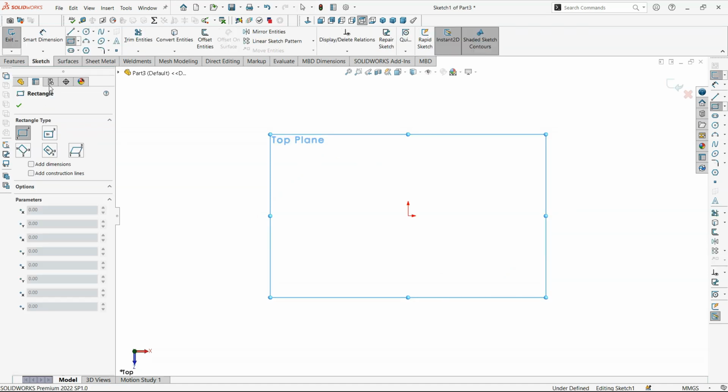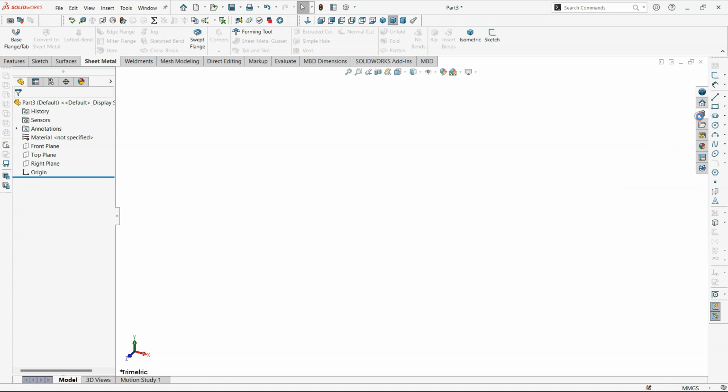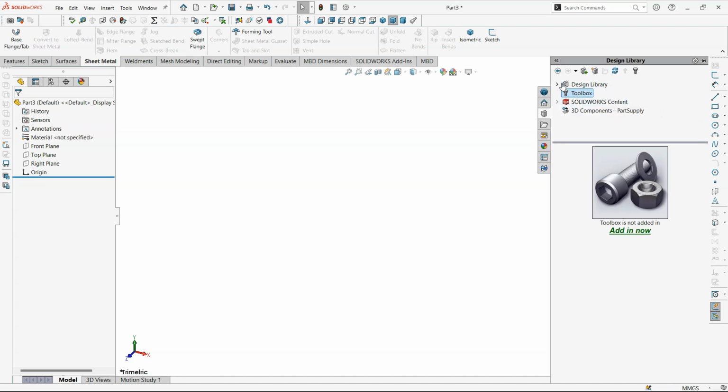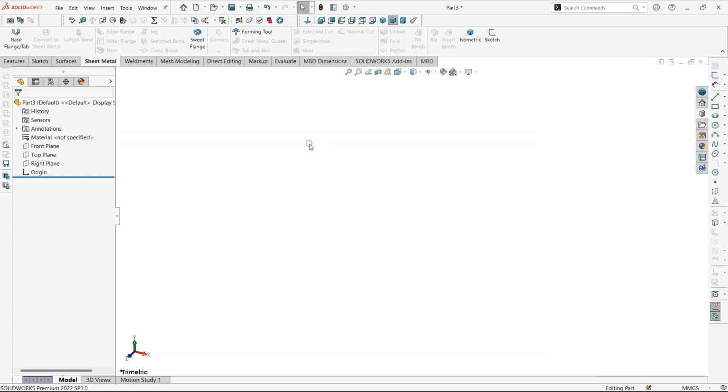Let's say I design a die, but before that, we don't have to design the die. We can also use the design library. If we go to forming tool, we see here that there are already dies existing. There are lenses, there are louvers, there are ribs. Let's say we talk about louvers.